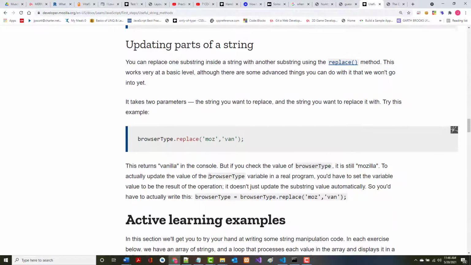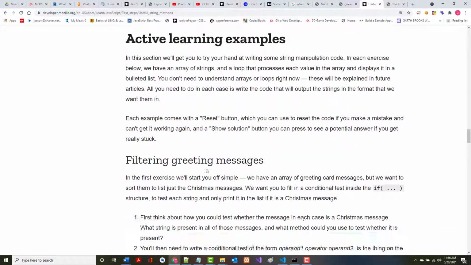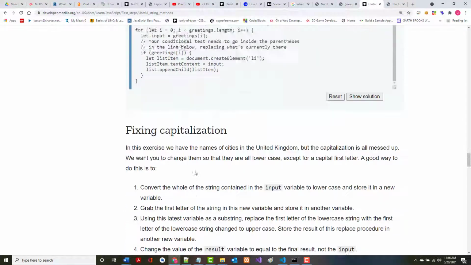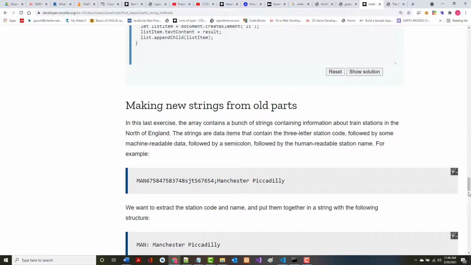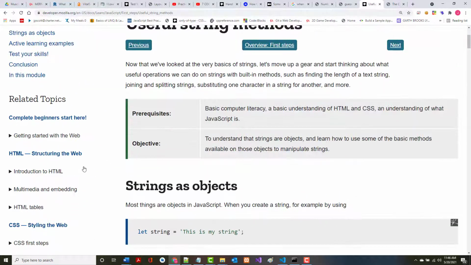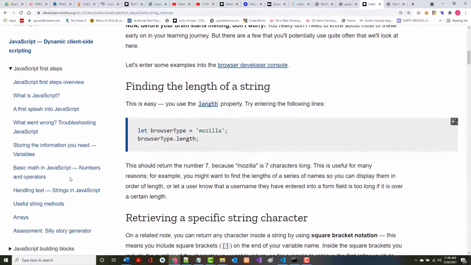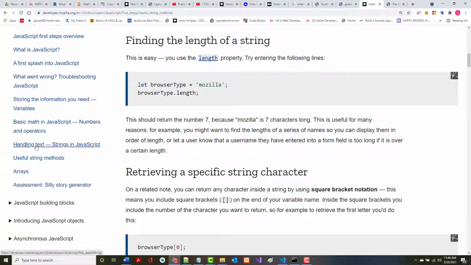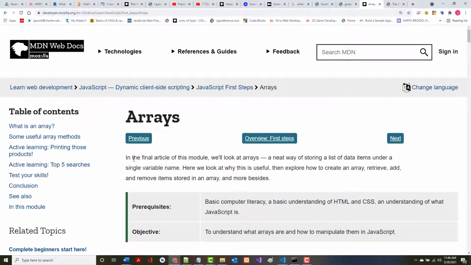The replace we've already looked at. And again, there's the active thing. So maybe, I don't know, I guess we did jump into both of these. So we've now handled text and string methods. So what's next then will be arrays. Now I'll come back and talk about arrays in just a couple minutes.